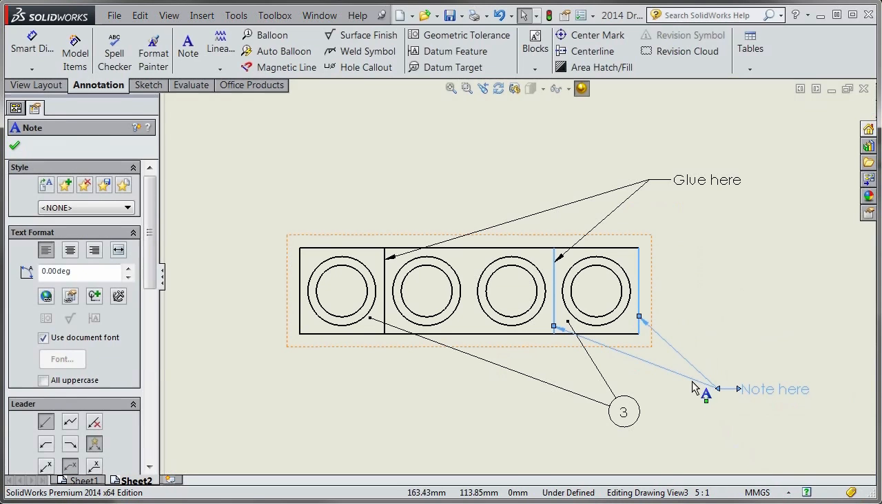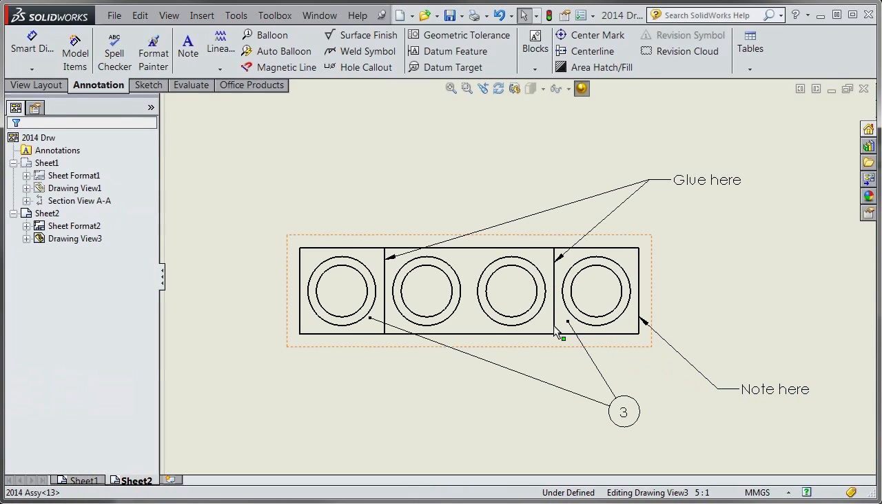If you want to delete an extra leader, what you can do is click on the attachment point of the extra one, hit delete, and it'll remove just that one leader.